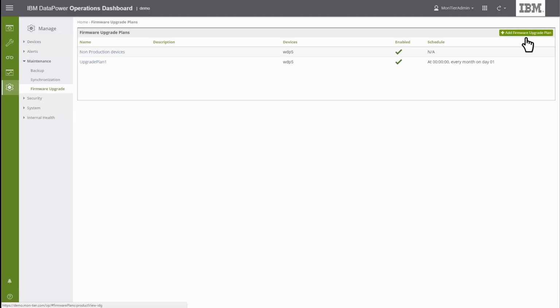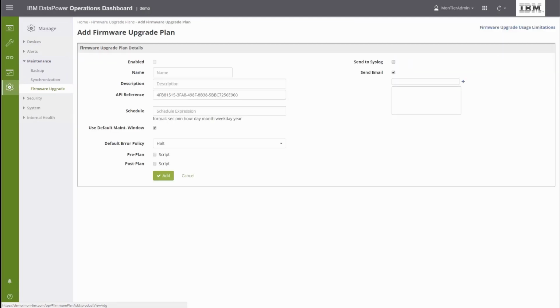Let's create a new plan. A plan is a set of activities that are aimed at upgrading the firmware of DataPower appliances groups across your DataPower cluster. We will first create a plan for upgrading our non-production appliances.